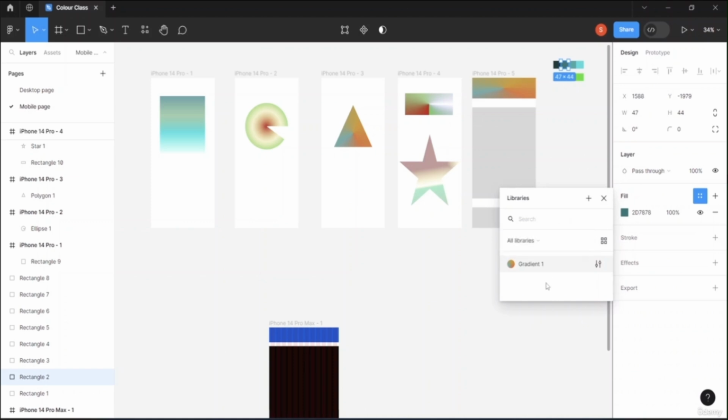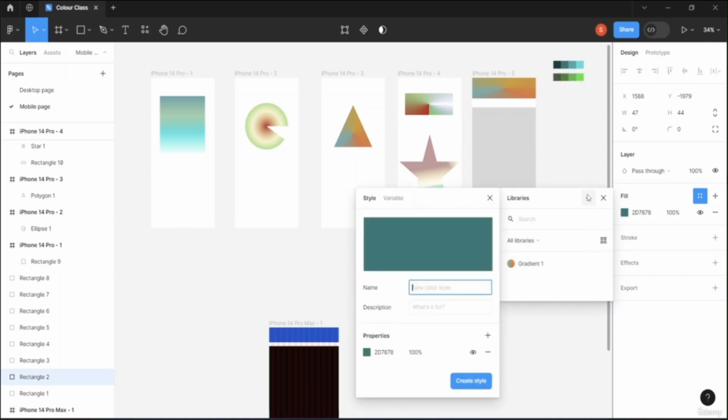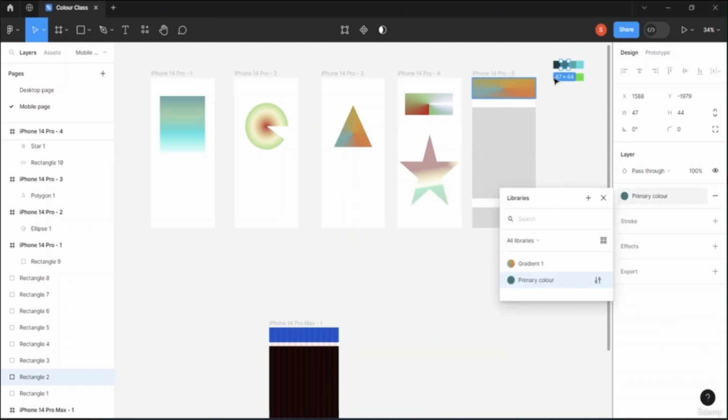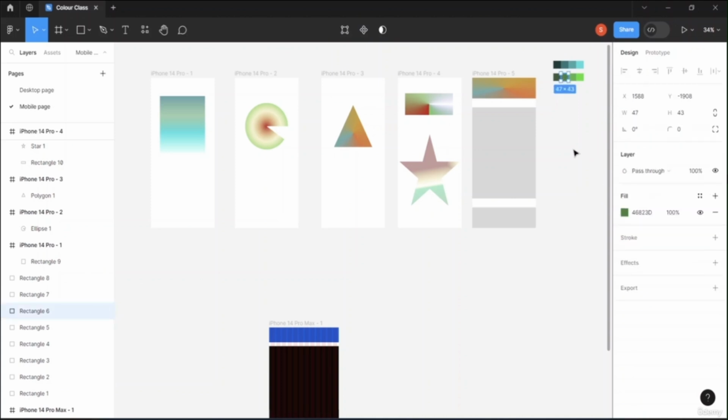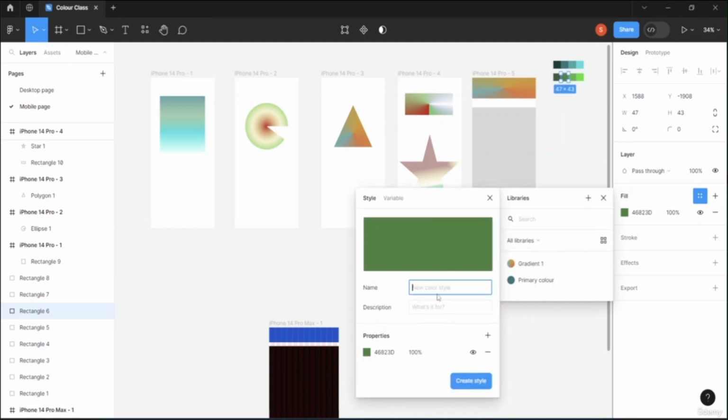So in the library, I have just one color, and I can select this color as the primary color and create a style. Then take this color, and I will save this one as the secondary color. So I'll come here again and name this as the secondary color.